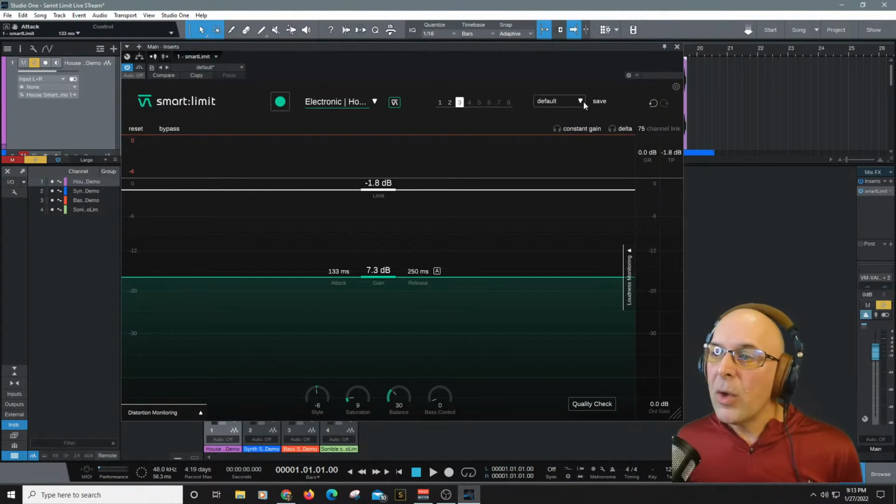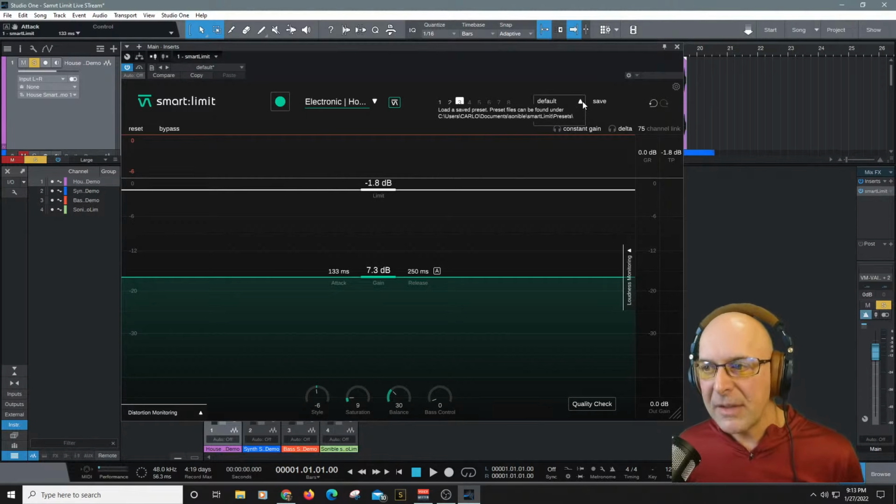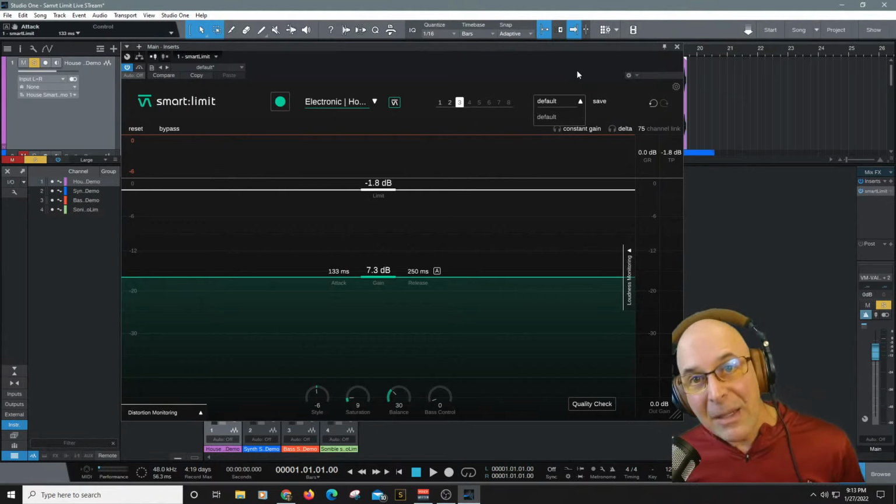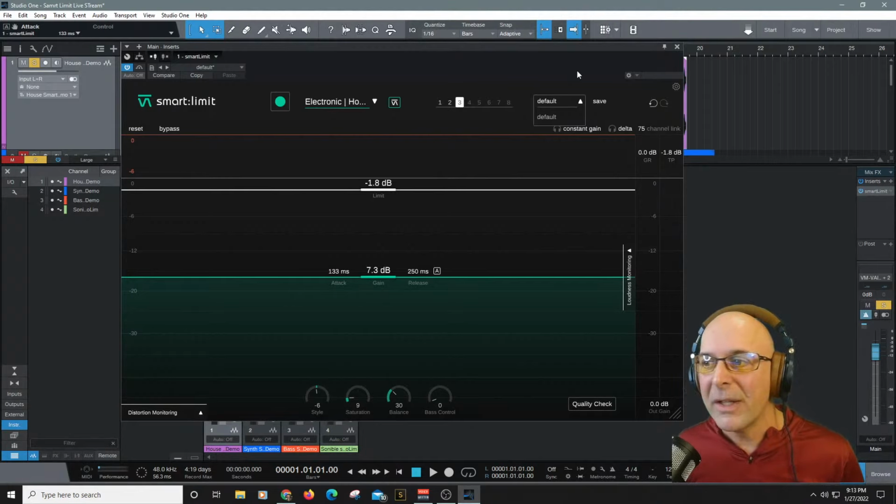Now, we also have, you can save your presets here if you want. Just give it a name, save it. Be mindful of where it goes on your hard drive. It's different on Windows and Mac. And it's both Windows and Mac compatible, of course, so it sounds brilliant on both.